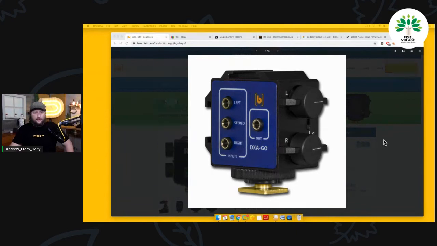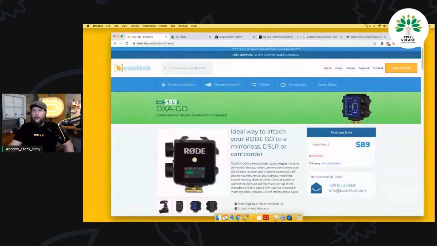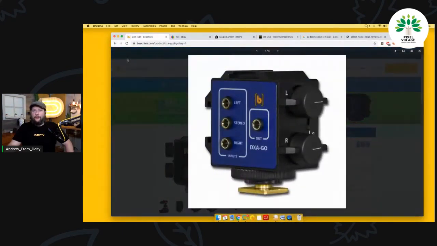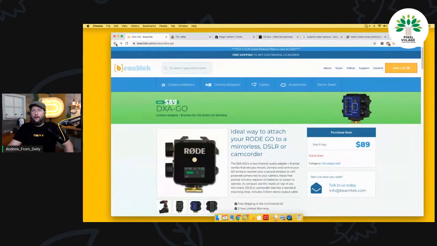Like if you want to bring in a wireless system or two different microphones, you can bring them both into your DSLR at the same time. So this is actually the really cheap model that they make. This is like $89. They do make, and let's go back, I'll go one more screen back. Let me bring this up.